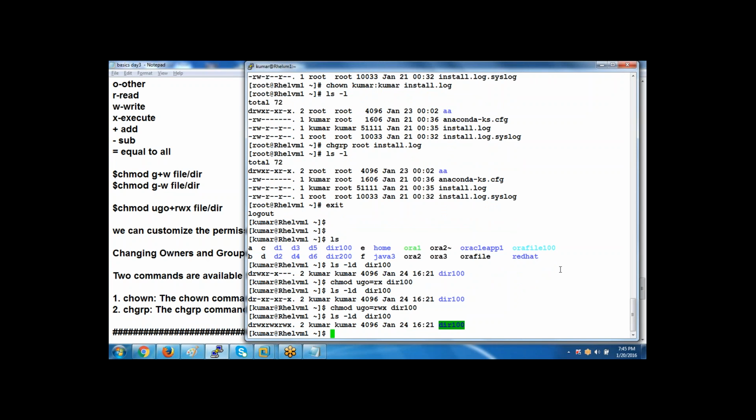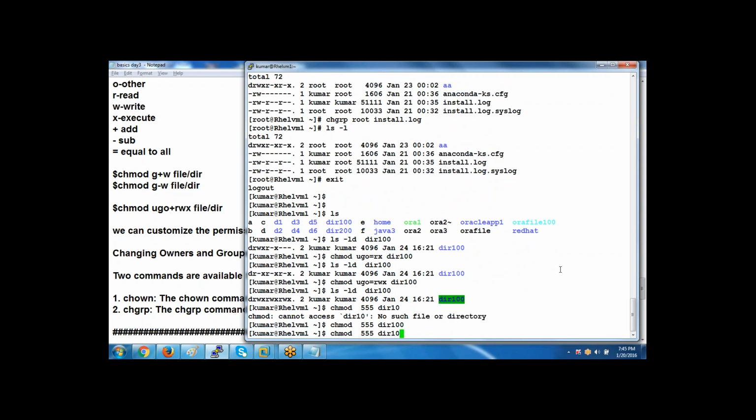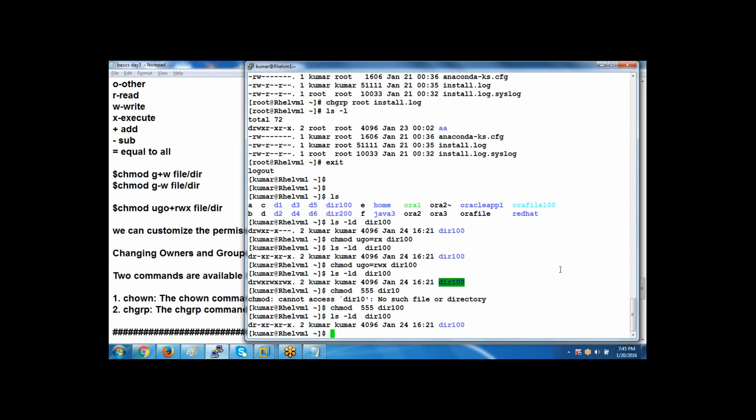So this numerical way is easier, I think. Numerical permissions. This is only for the symbolic method we are discussing, not for numeric, right? In real time, you have to use it like this, chmod. For example, 5 for dir100. Understand? What is the way?